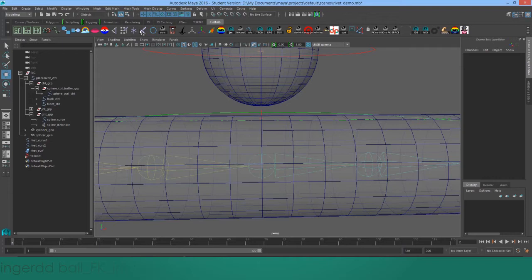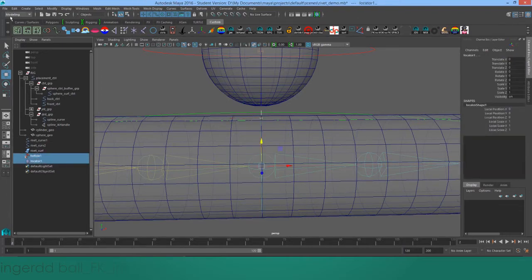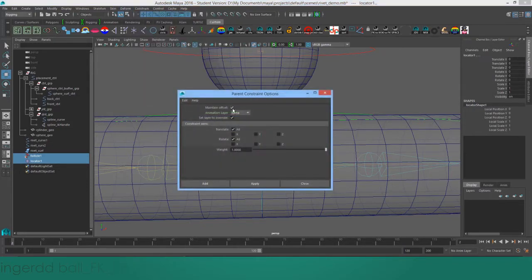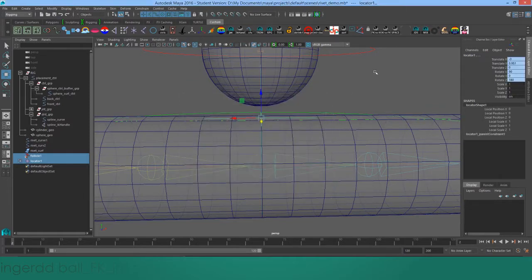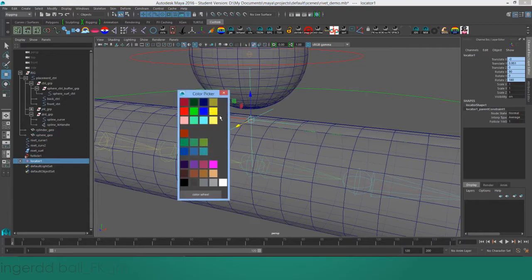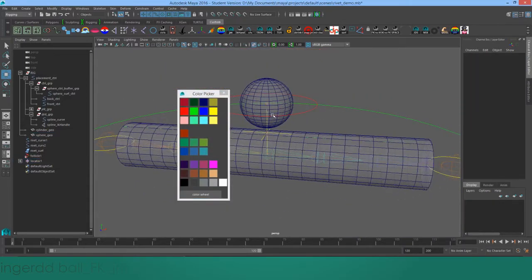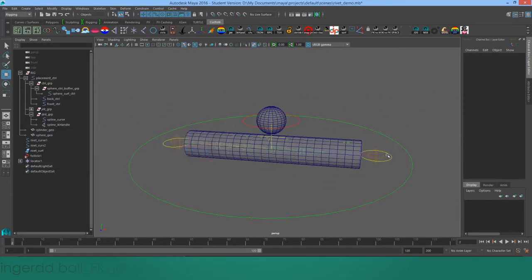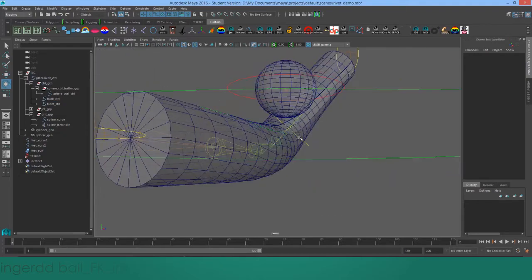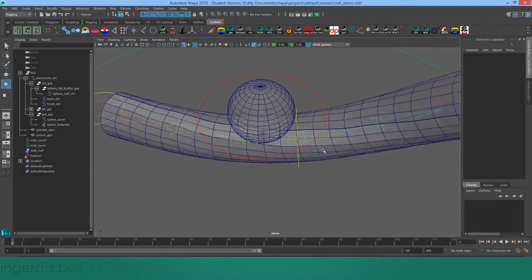Now we're going to create a locator and parent constrain it to the follicle. And I'm going to do maintain offset off so the locator is automatically moved into the position that we want. And again, I will color it just so we can see it more clearly. So now, whichever way I move the geometry, that locator is attached at that point.